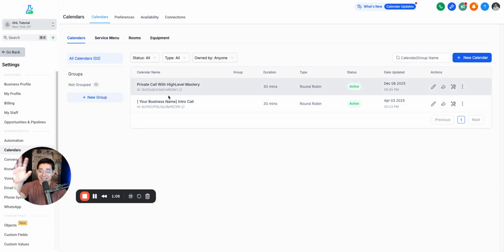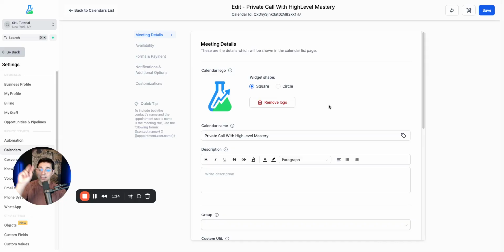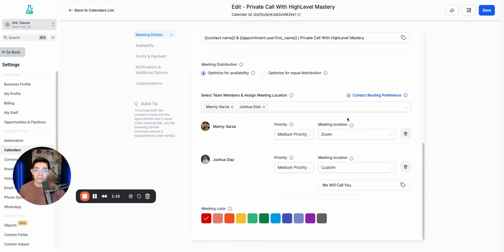Now, once you do that, inside your HighLevel account, inside the calendar settings, you're going to see the calendar that we're going to be using today is private call with HighLevel Mastery. And if I click on edit calendar, this is the second thing that you definitely need to have here, is, of course, the meeting location set up.